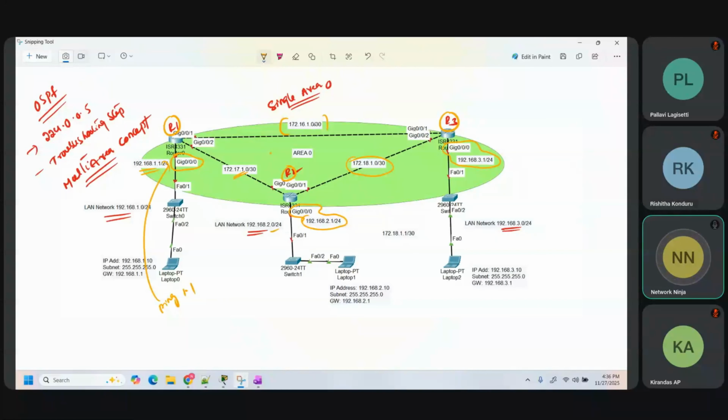So how many valid IP addresses do we get in a /30? How many valid IP addresses will we get? 3, sir? 2, sir. 2, right? 2 IP addresses. So I'm going to assign 1.1 here and 1.2 here. Likewise, in this network also we get 2 valid IP addresses, so we will assign 1.1 here and 1.2 here. Here also we get 2 valid IP addresses in this 18 network.